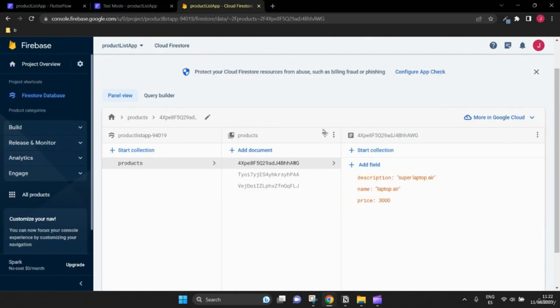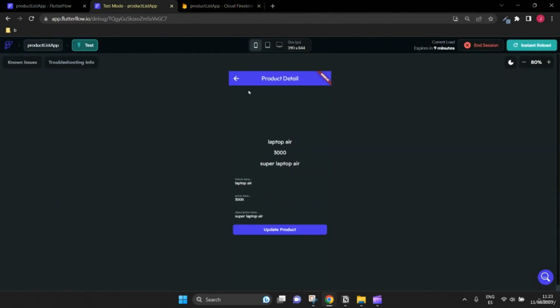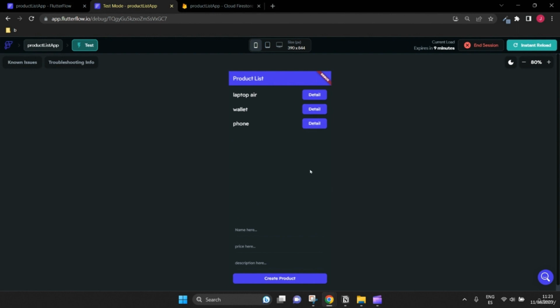If we go to our database, we can see that everything has updated, that the document has updated its values. And that's it, guys. We can do this for every single product. So it's working fine, it's working very good. In the next video, we'll see how to actually have the option to delete a product.